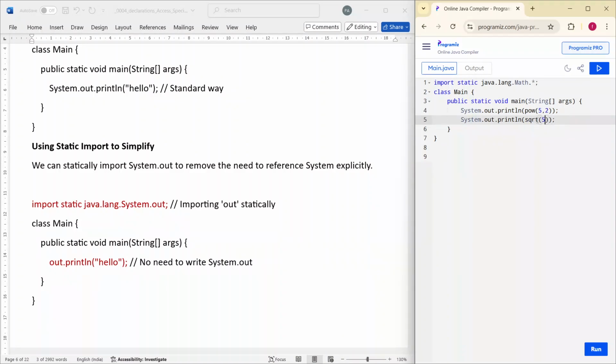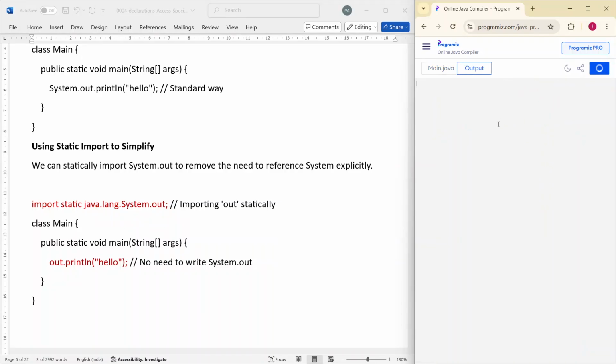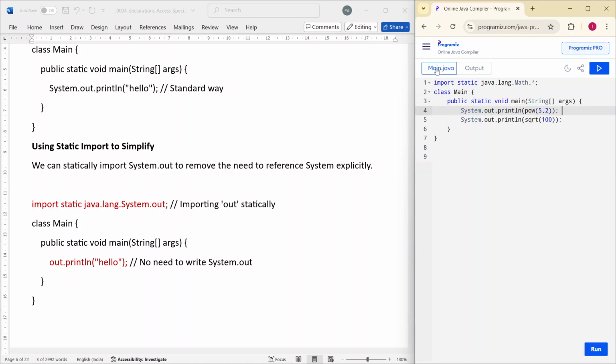sqrt of 100. We can use the methods directly here, power of 5 comma 2 or sqrt of 100, if we use static import. Without referring to the class, we can use them directly, so it increases the readability. If I run the code, the power is 25 and the square root of 100 is 10. This is how static import simplifies our code. It is easy to use and it decreases the Java statements or code blocks.